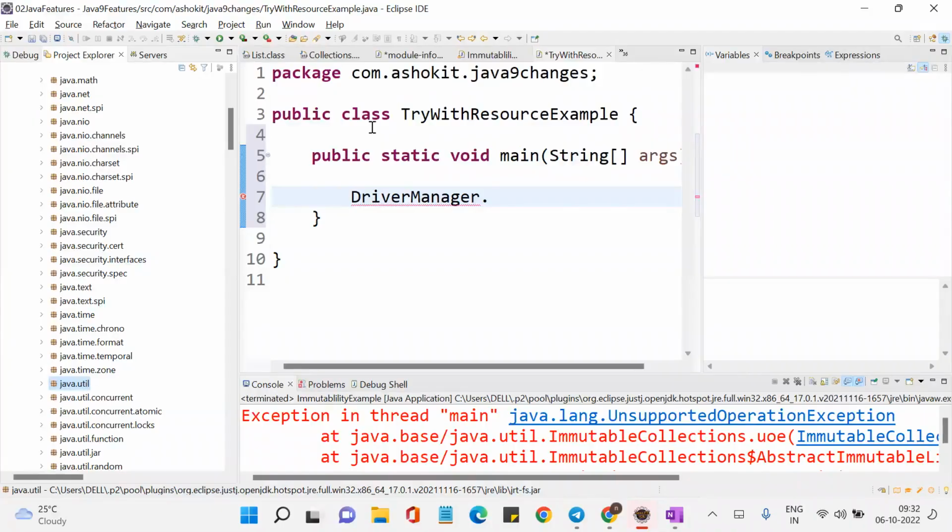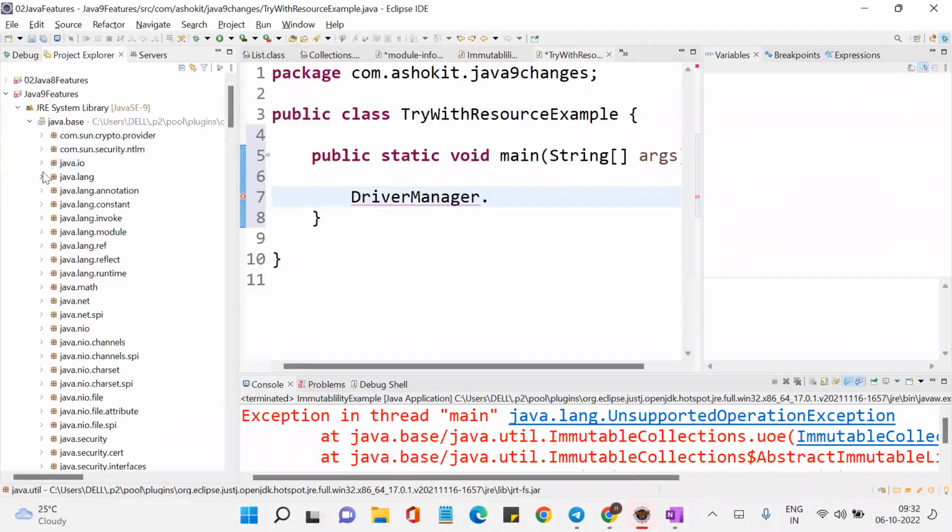Then what they have done is, from the java.base module, they have removed the java.sql package. For java.sql, they created a separate module. Whoever wants to use a database connection has to use the java.sql module. I will tell you how to use it, but don't worry.